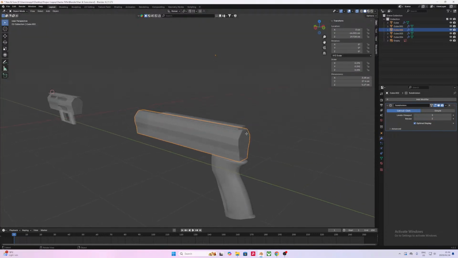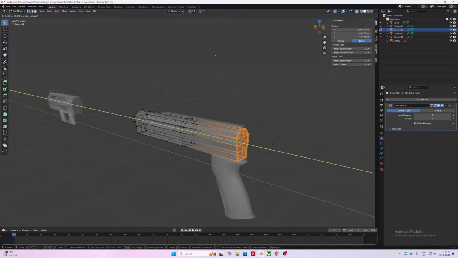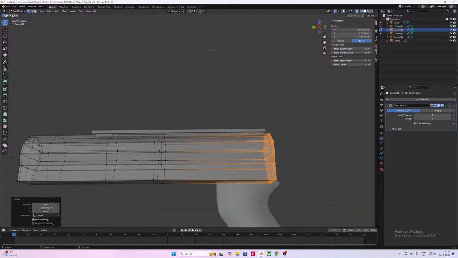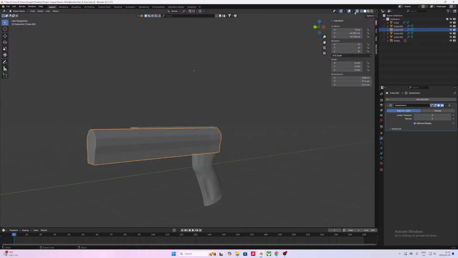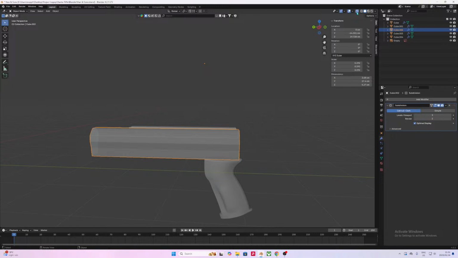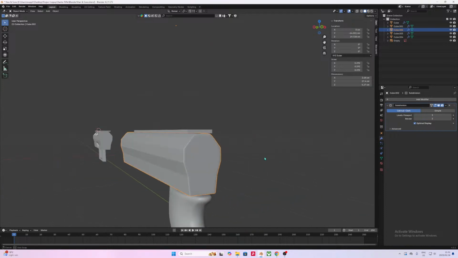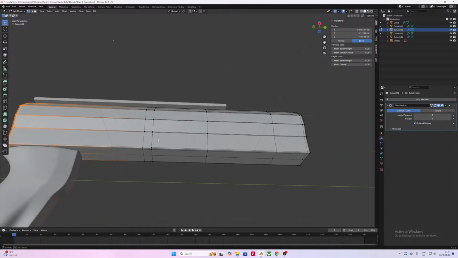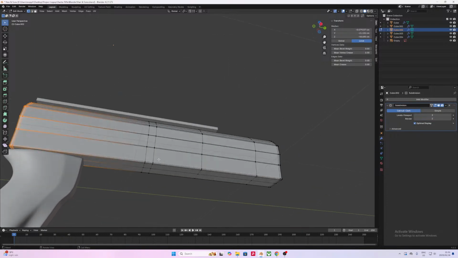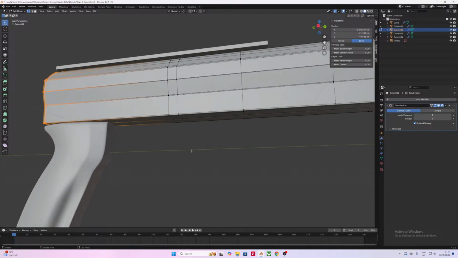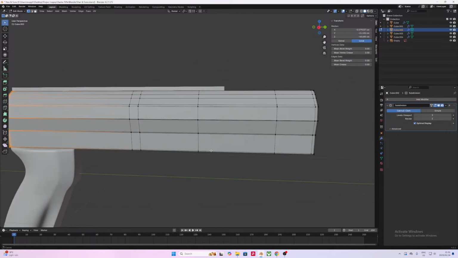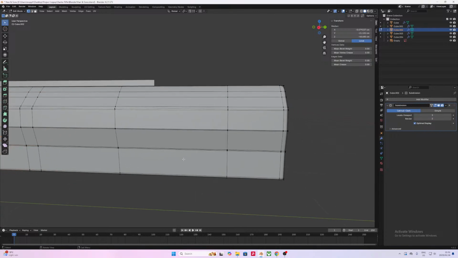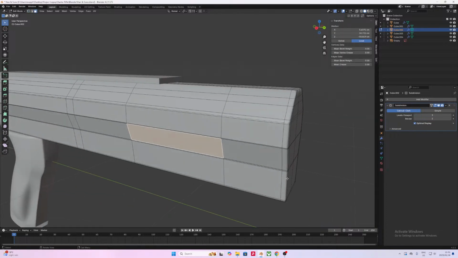There we go. I don't want to overlay necessarily. I think this as a starting base. I don't actually want the trigger guard to come out of here.